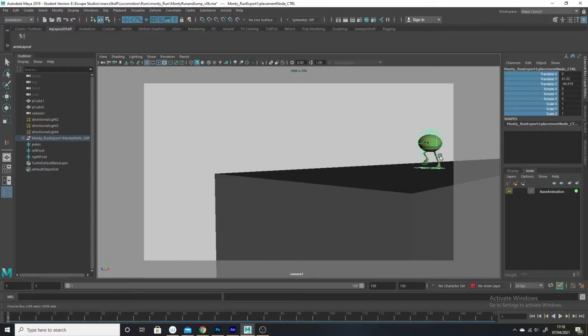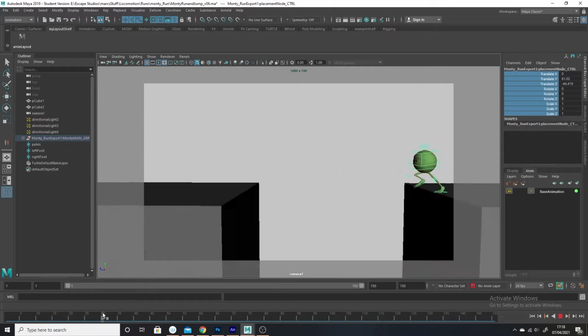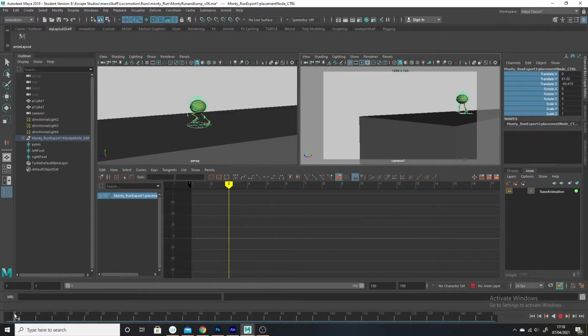Now, bearing in mind, if Monty was a different type of rig, we might have to bring in two locators also for the pole vectors here. But luckily with Monty, we don't have to do this. Anyway, like I said, this is all explained in another video, so check it out. So we now have Monty moving in global space, as it's called. But now we have to put the animation back onto these controllers.